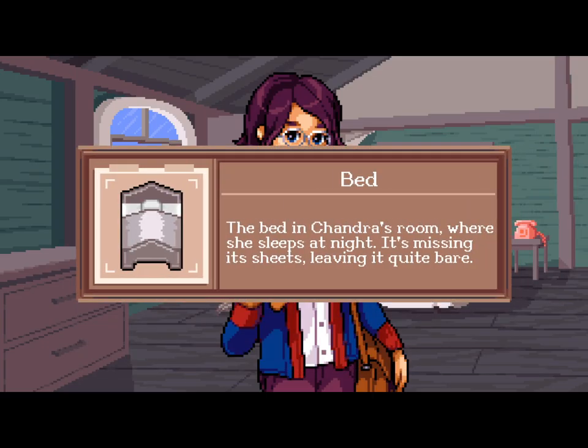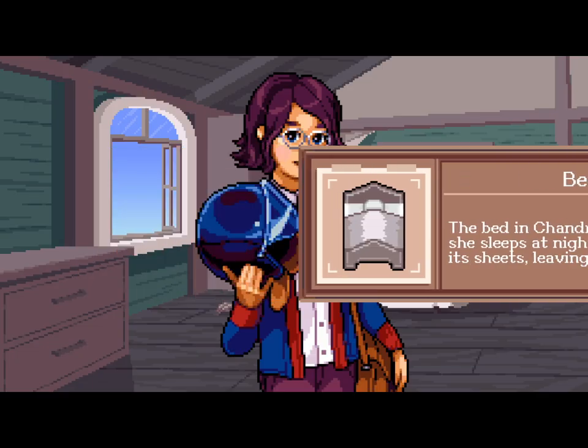Bed. The bed in Chandra's room, where she sleeps at night. It's missing its sheets, leaving it quite bare.